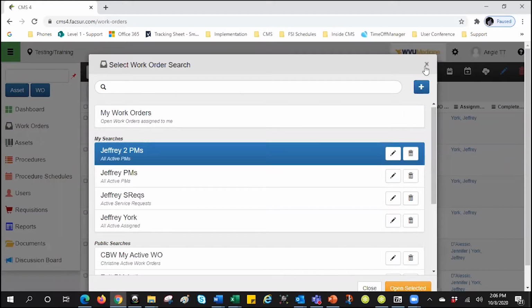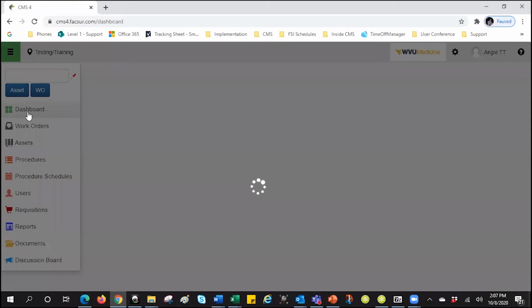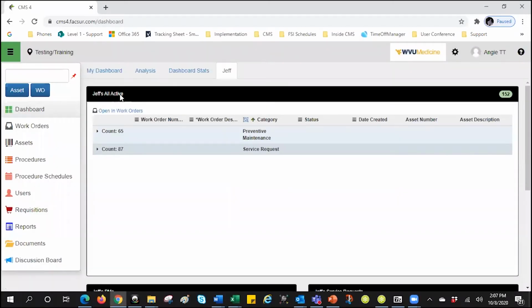Once I have that set, then I can set up my view, depending on what you want to look at, what you want to actually see on the work order. From there, I have the possibility of setting it up on my dashboard, where if I needed a quick view of everything that Jeff is doing, I set up Jeff's all active work orders.